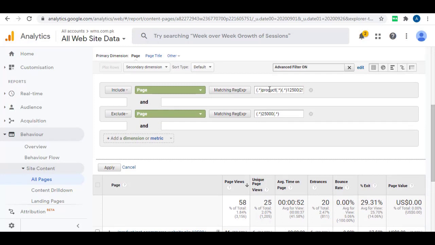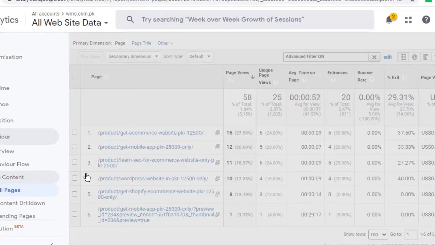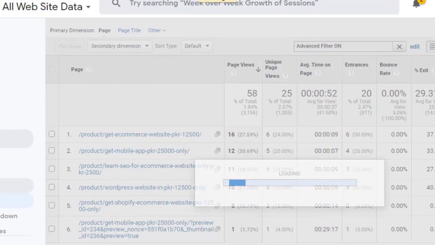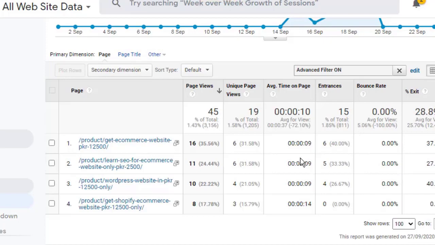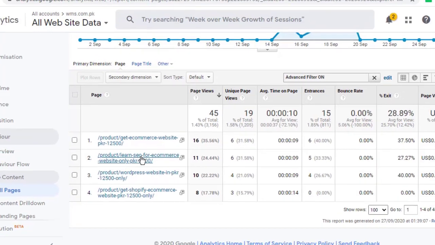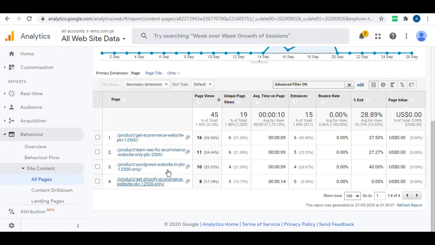So we want to check the product that is worth 12,500 and 2,500. Click apply and let's see what happens now. So now you get products that are worth 12,500 and 2,500, and then again it is 12,500.